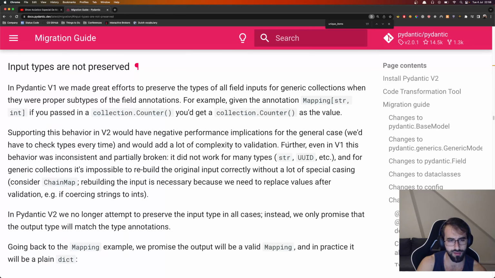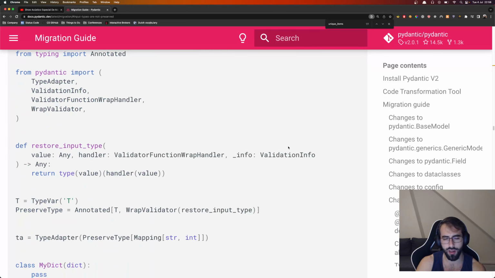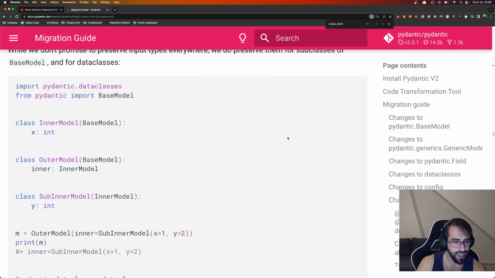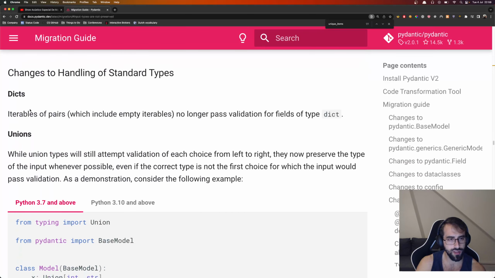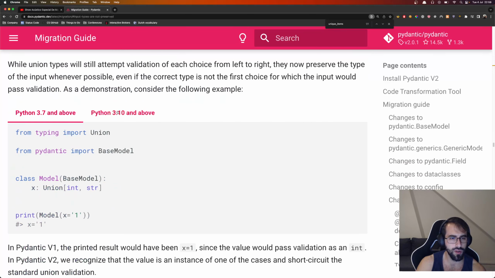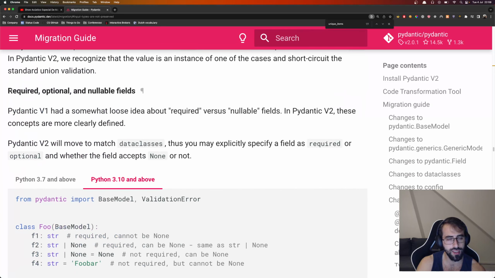Input types are not reserved. This is what? Okay, I don't want to reread all this. You check with more details what's here. What else? Dicts, unions, nothing that I think I should be mentioning.